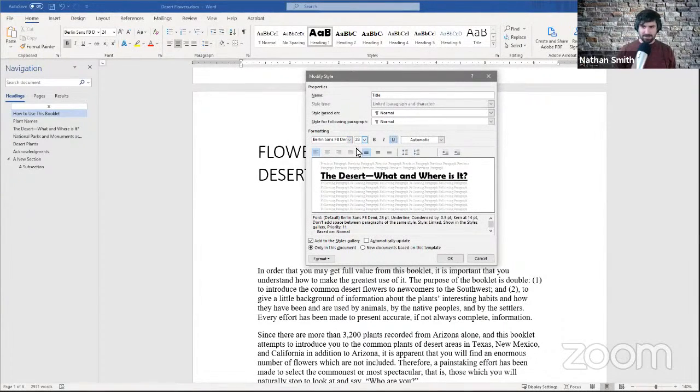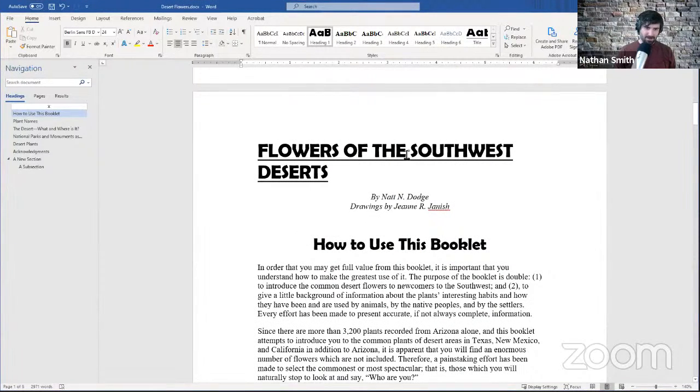I'll make those changes. And by the way, if there's more stuff you want to tweak, like spacing and all sorts of things, you can click this format button down here, and it'll give you a drop-down menu with just everything you could possibly change about the text. You can go way overboard with it if you want to. But I made a few changes. I'm going to click OK. Now that I've done that, there's my title, updated automatically to match the changes that I made to that style. Pretty cool.